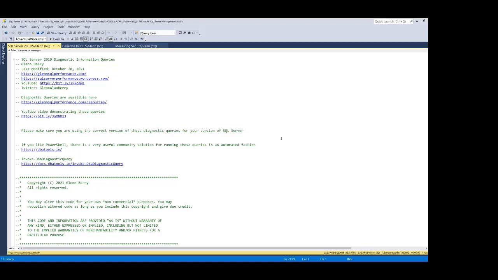Okay, another question, is there a DMV that shows TVF execution stats? Table valued function usage stats? Not that I know of. The one that I showed you is just for scalar. And yeah, because they're not as big of a problem. Maybe there is one that you could use, but I don't have it, and I don't know what it is off the top of my head, so.